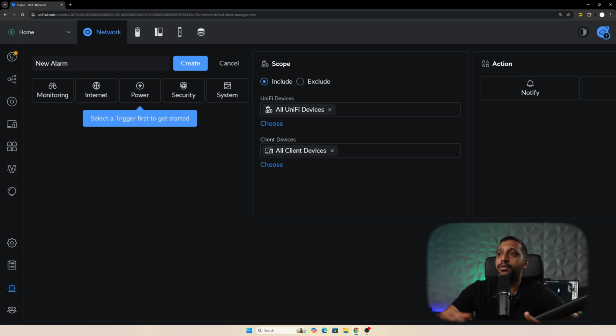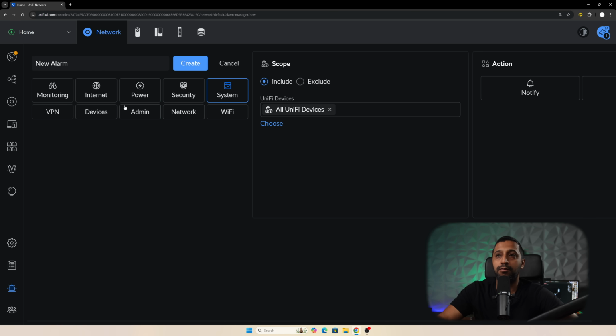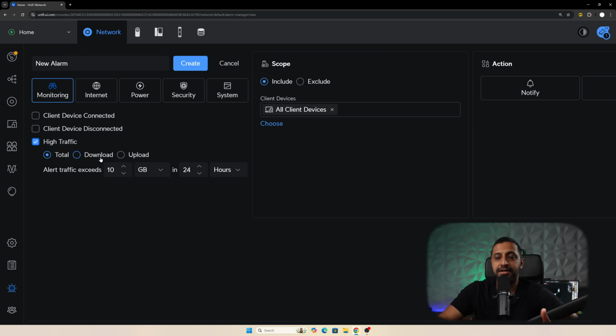If you click create alarm, you have the three different actions that you see across all of them. We have the triggers initially. So we have monitoring tools, so client device connected, disconnected, or high traffic. We have internet, power, security, and there's a lot more in the system. When you click on system, you have VPN, devices, admin, network, and Wi-Fi. The one thing I haven't seen just yet is the ability to have an AND. So like we saw in UniFi Protect, you have the ability to have multiple triggers to trigger something, but we have a single one here at the moment. So maybe something that's coming later on.